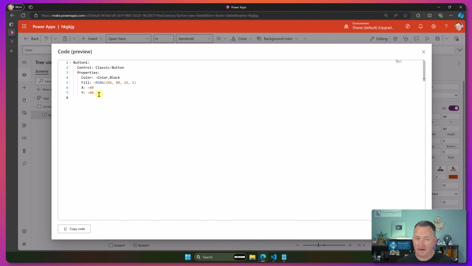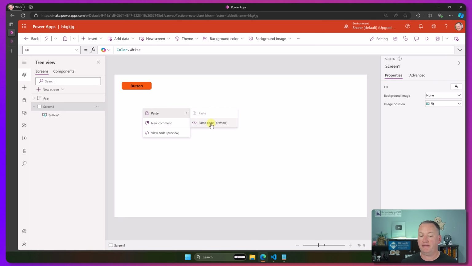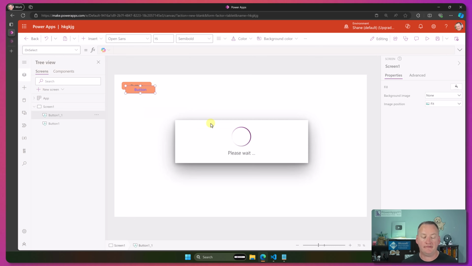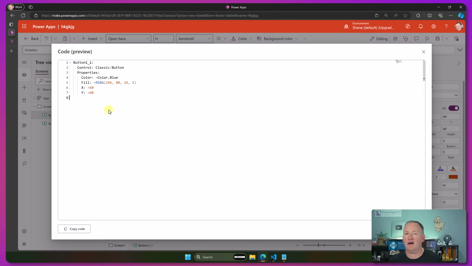You can't edit here, right? It's the reason we went to Notepad. You can't edit here, but we can close. Now, if you right click on the screen and you say paste, you have the old paste, but now you have paste code. And so we paste this in, there is our button. Notice the text is blue, but if we do view code, the X and the Y is just 60. So it doesn't take the X and the Y, it ignores those, but it did take our color change and our fill.